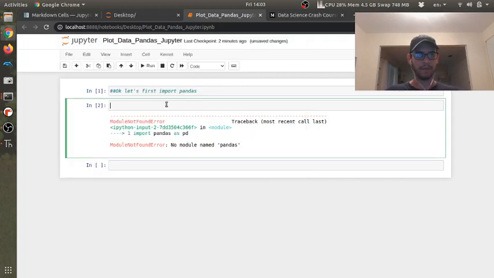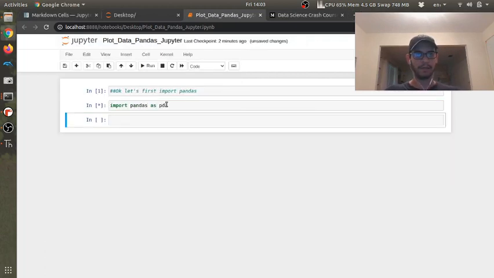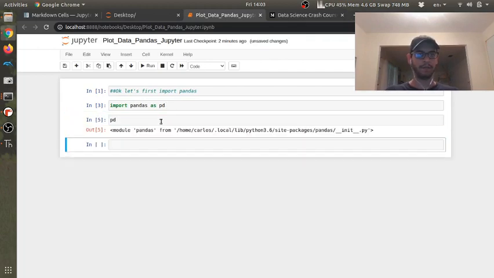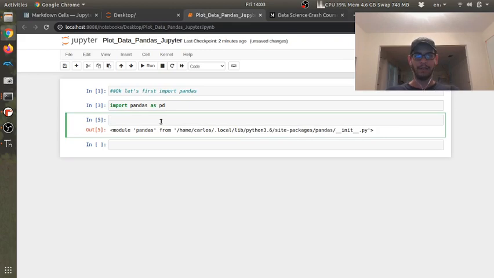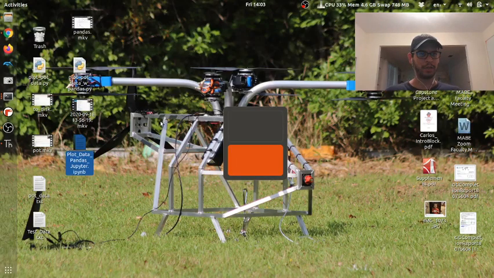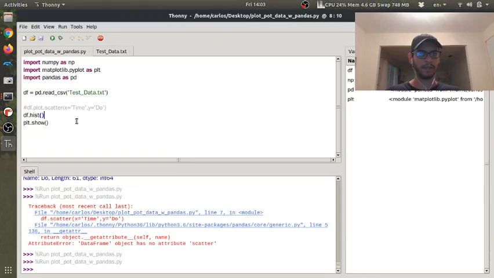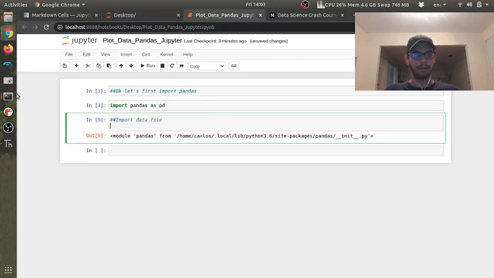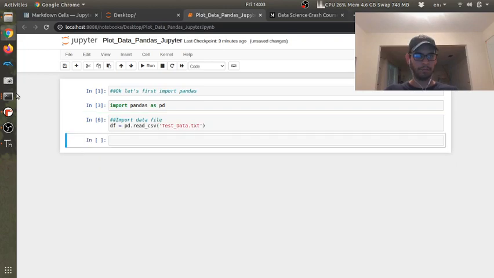So now import pandas as pd. And now it worked, sweet. So if I type in not pd, but pdf, great. Yeah, there it is, site-packages Python 3.6. Okay, so now I should just be able to run the code just like I did before, right? So if I just copy this, and here I'll do, let's see, import data file, and run that, sweet.